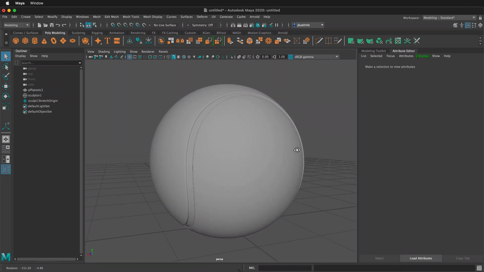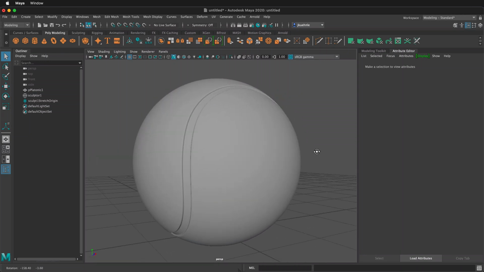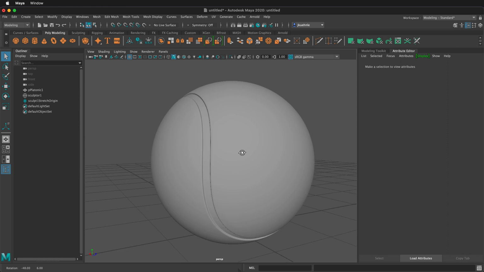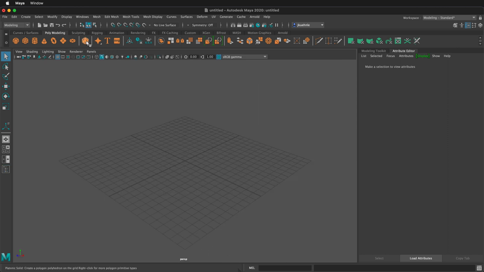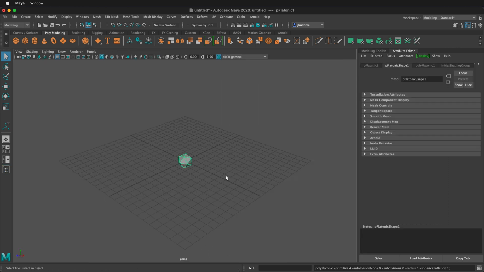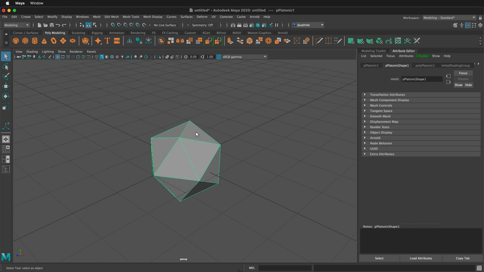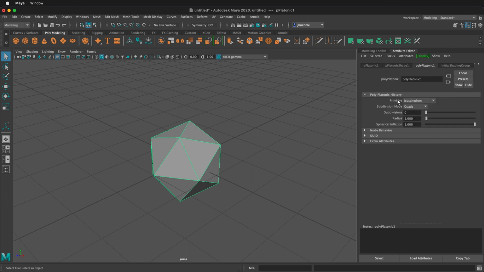In this Maya tutorial, we're going to model a tennis ball from a simple platonic solid. To make a platonic solid, click this icon up in the poly modeling shelf. It will bring in a default platonic solid. Then, in the attribute editor, click on the third tab, polyplatonic 1. We can change the primitive form to cube.